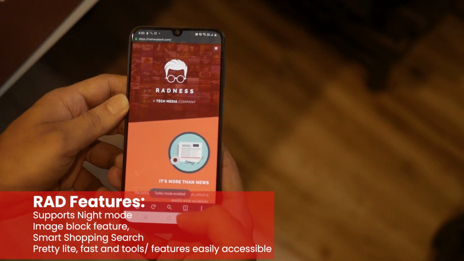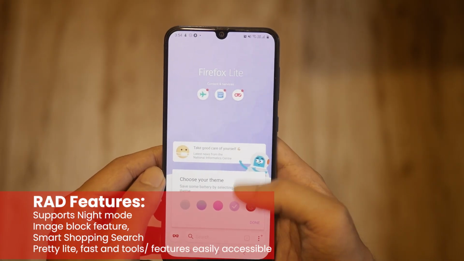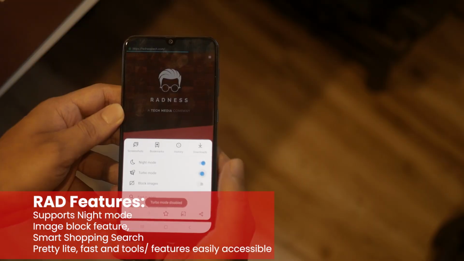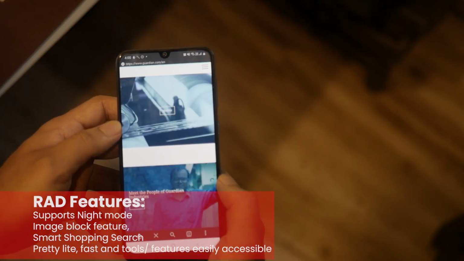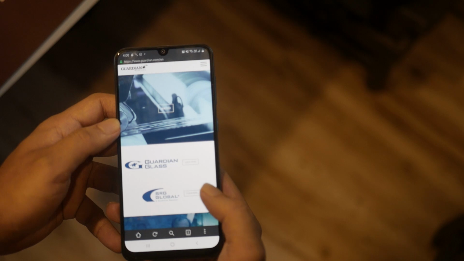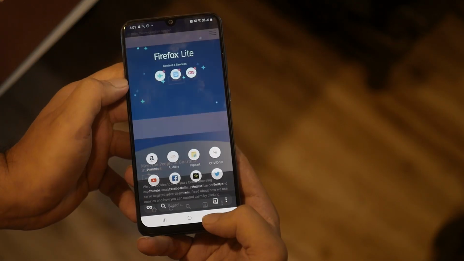Moreover, don't strain your eyes at night and browse comfortably using the night mode feature. Use the turbo mode to tackle a slow internet connection and get better search results. Low on data? Don't worry. Use the image block feature and save your data.